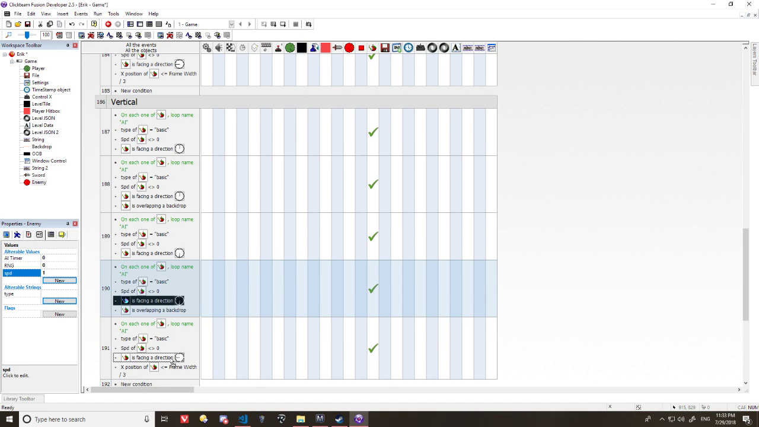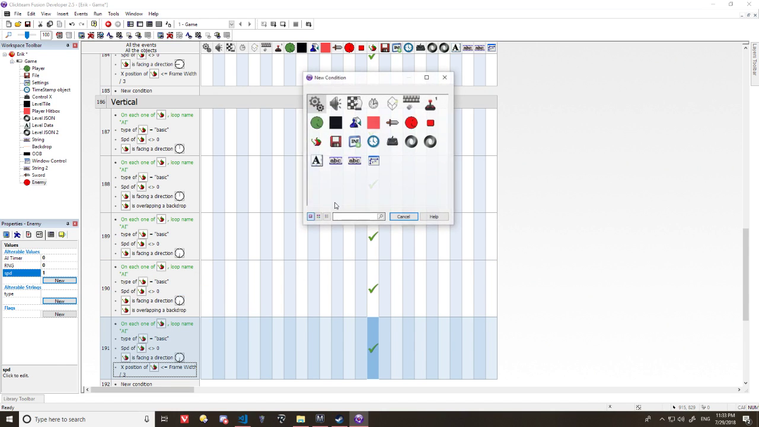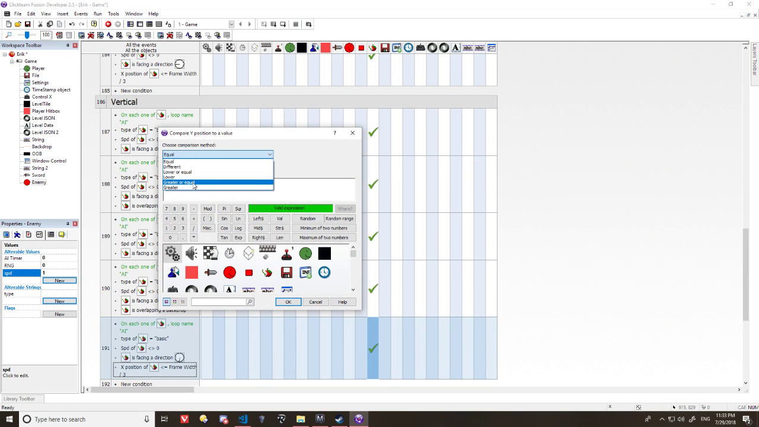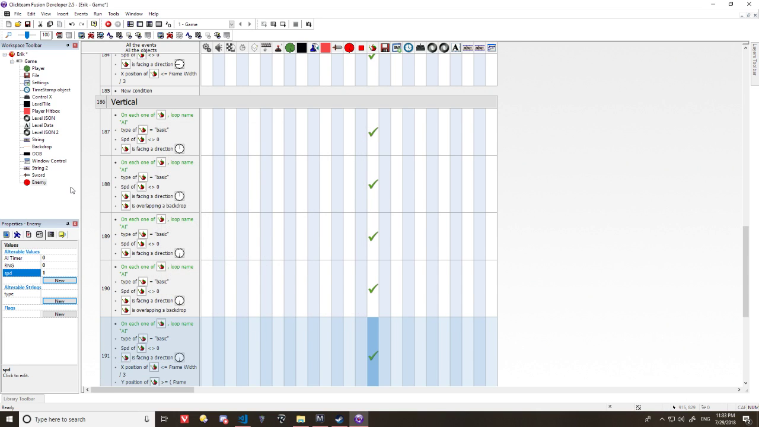So if it is moving down, and insert Y position is greater or equal to, I believe this is frame height minus 80, because there's a bit of buffer room at the top for the HUD. Divided by 3 times 2. And then I have to add the HUD back. Yeah, and then I have to say plus 80, I believe.